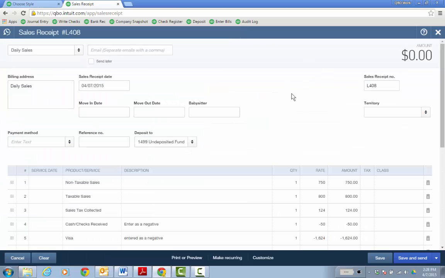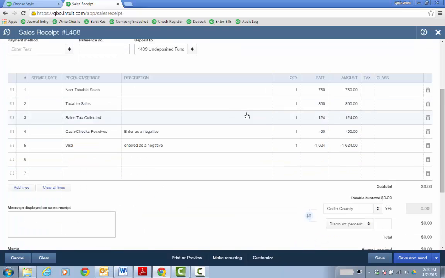Now here's my sales receipt. I have the customer Daily Sales, and it's going to undeposited funds. It's a $0 sales receipt. I don't even need a payment method. This is just to record the daily sales for today. Non-taxable sales is $750. That's positive, which is going to credit the income account. Same with taxable sales and the sales tax collected. I don't actually have tax turned on the sales receipt itself or anything in this column.